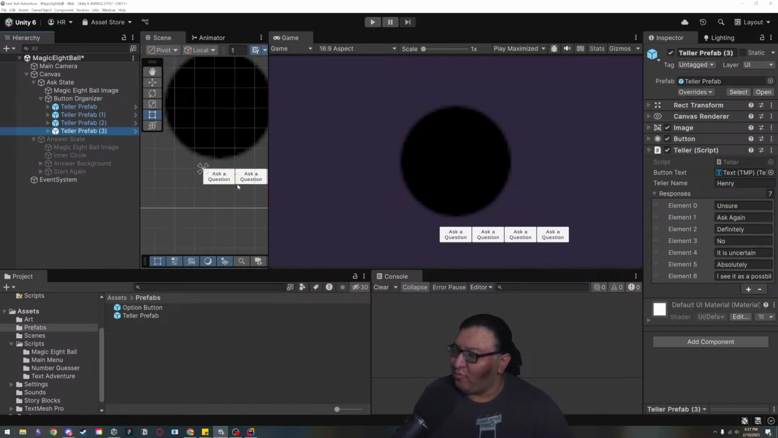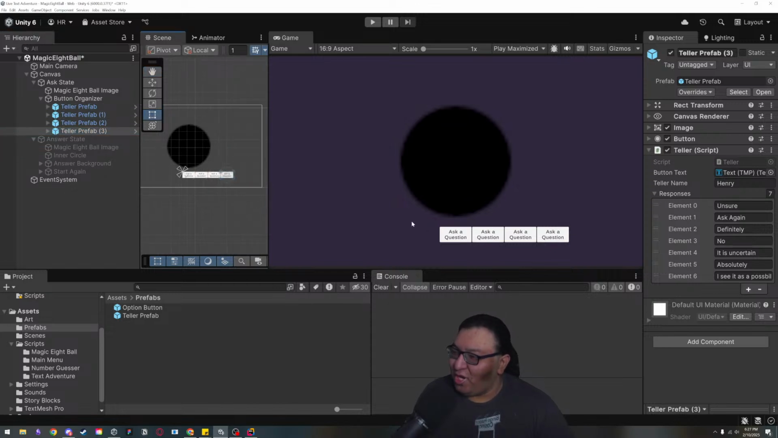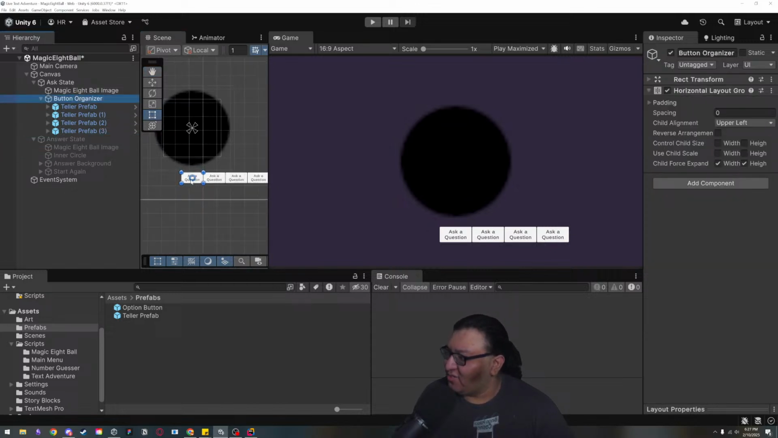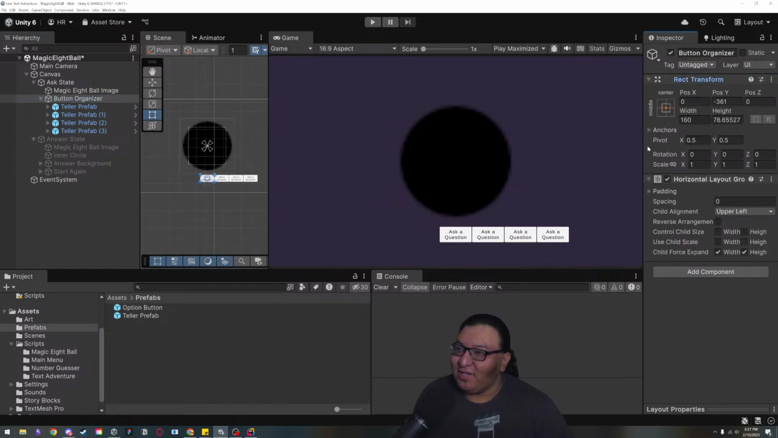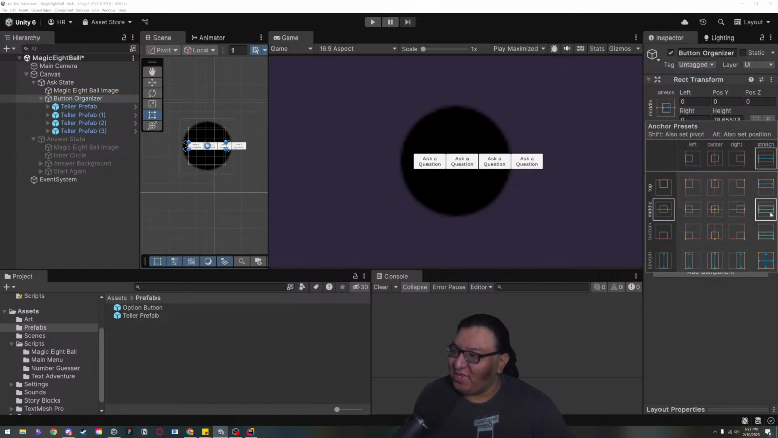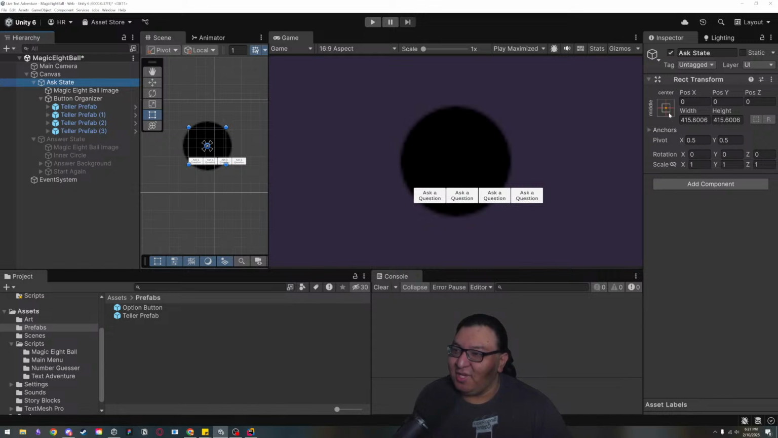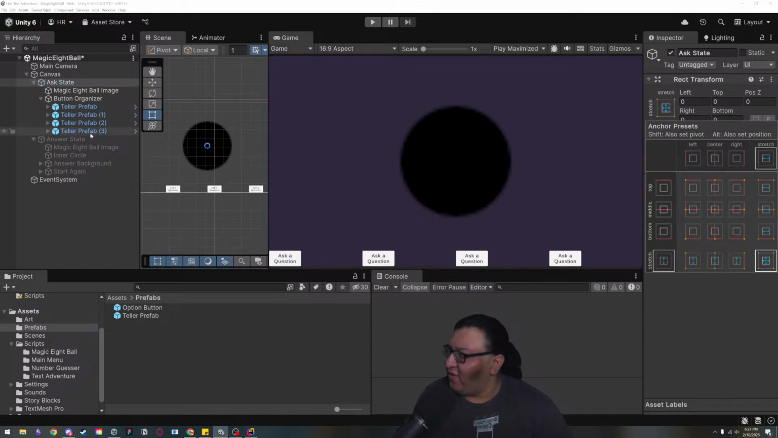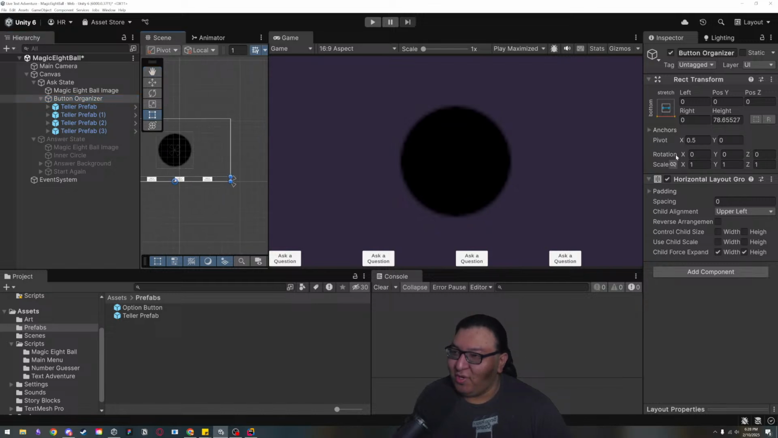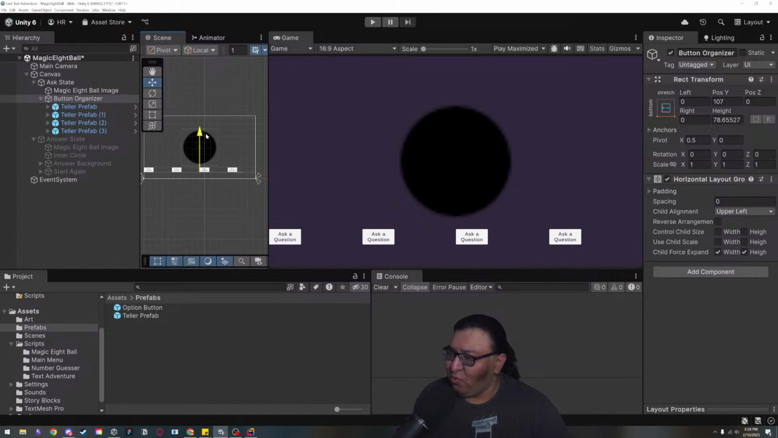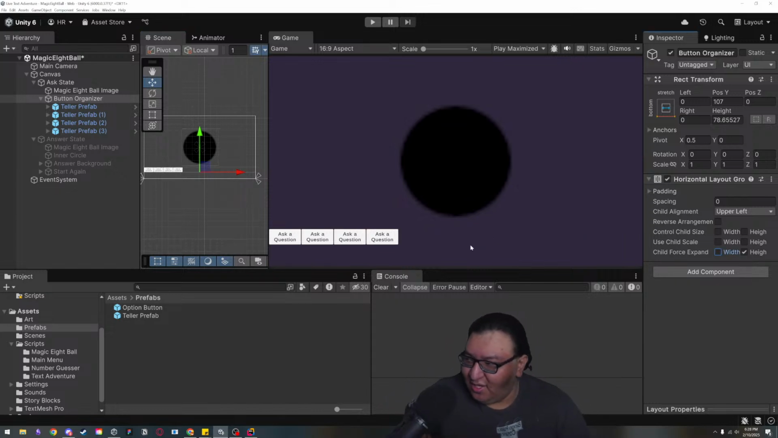See that we have a problem. We don't want it to be like that. The reason why it is like that is because the button organizer itself is just a little square this size. So let's go ahead and click into the Rect Transform and make it the same width of everything. And let's do it to the bottom. And it's because this is in the ask state. So let's go ahead and make this ask state the same size of our screen. Then the button organizer, yeah, that's fine to have it down there. And then we're going to raise it up just a little bit, just so it's not all the way in the bottom. And then just click this child width expand, and then it's going to be right there.